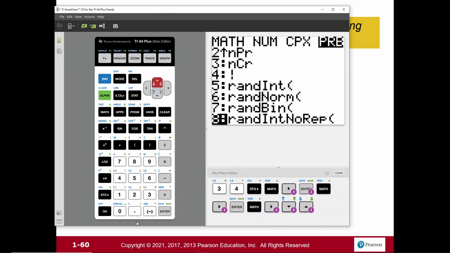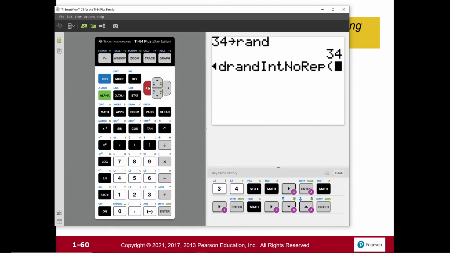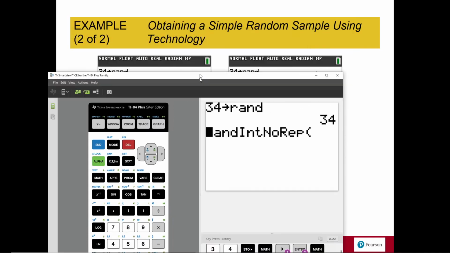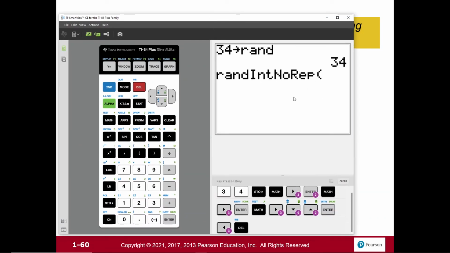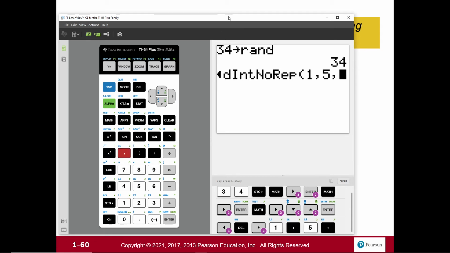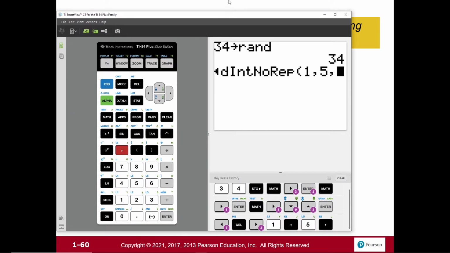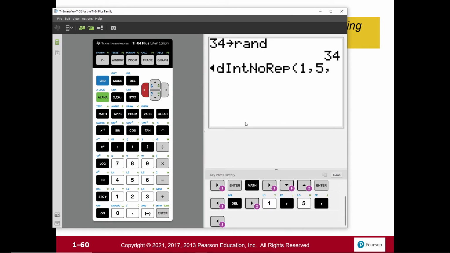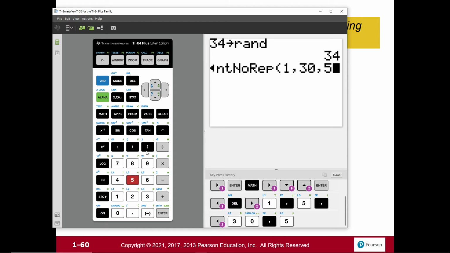So okay, so I actually need just rand int no rep. Inside there we're going to put 1, 30 and then 5. And what that's going to tell us is the lowest number, 1, the highest number, 30, and pull out 5 different numbers, 5 random numbers.